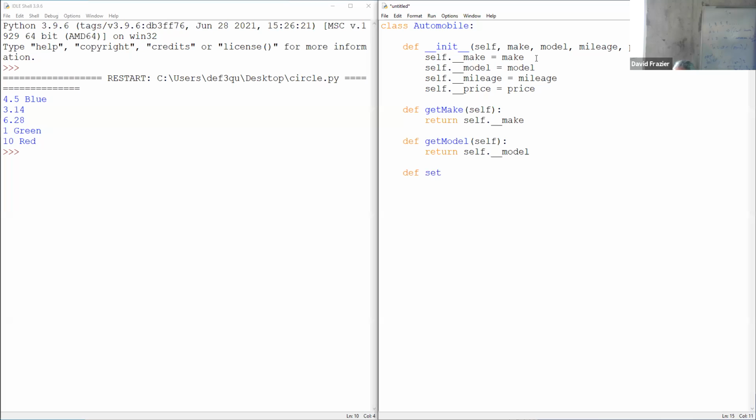Okay, we're going to do a set make, which takes a self and a make variable, and it looks just like the init. It's going to say self.__make equal to make. And we're going to do another one, set model. It takes self and a variable we're sending in, and it's self.__model equal to model. Okay. Anyone lost at this point? Everybody okay? And there are others, but we're going to end it for now.